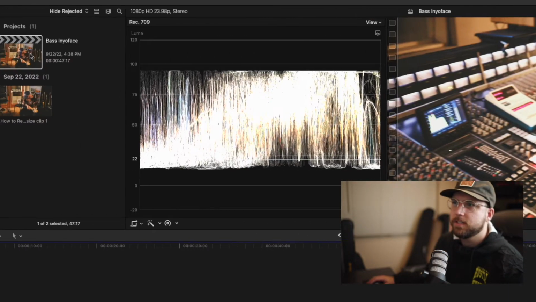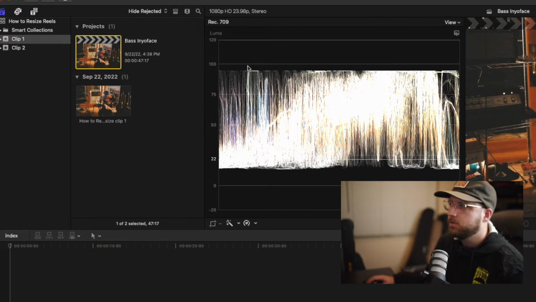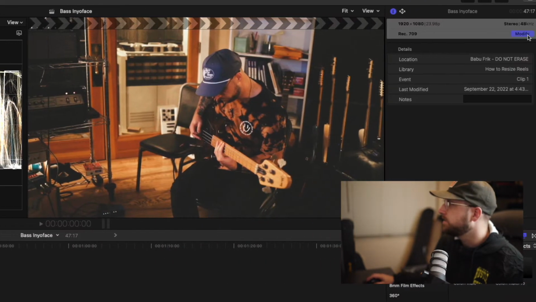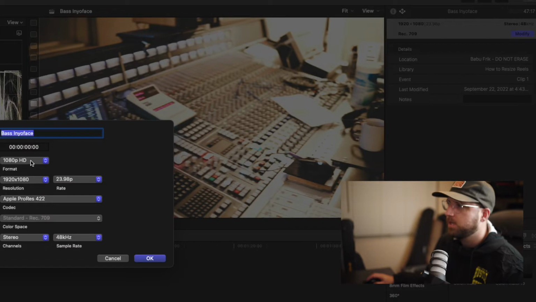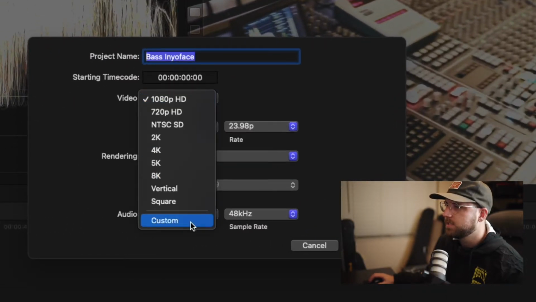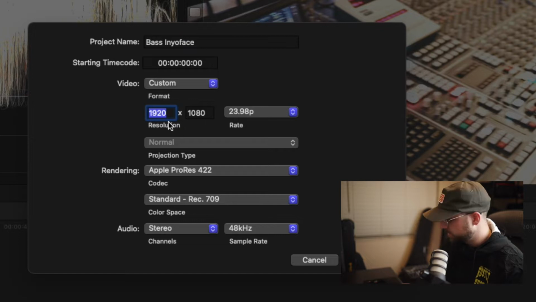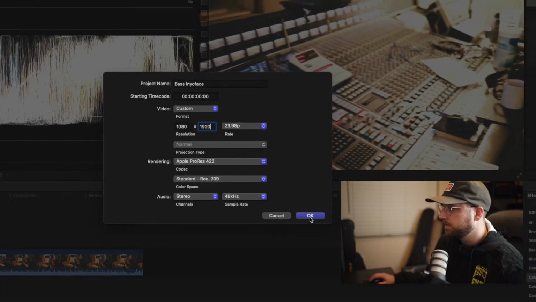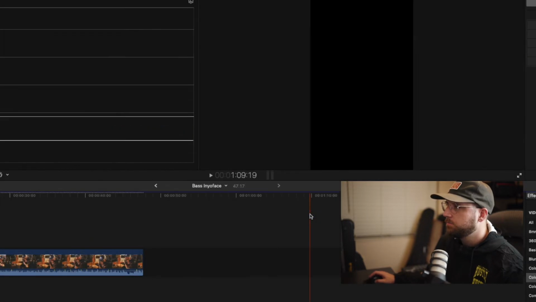All right, so we're going to click on our project, and then over on the far right in our project settings, it'll say modify. We'll say modify. We'll go to our video over here. And then in video, we're going to say custom. And then we're just going to swap these two. So we're going to say 1080, 1920. And then OK. Boom.